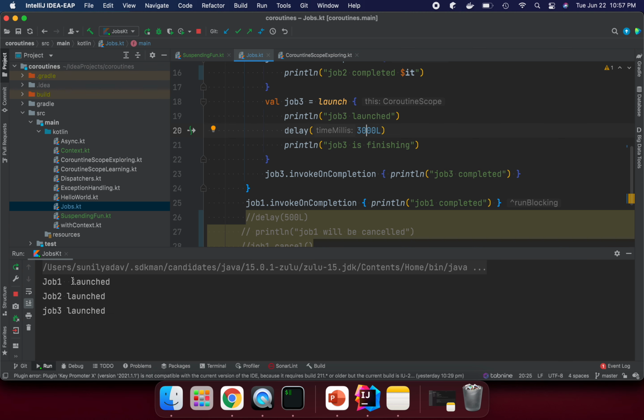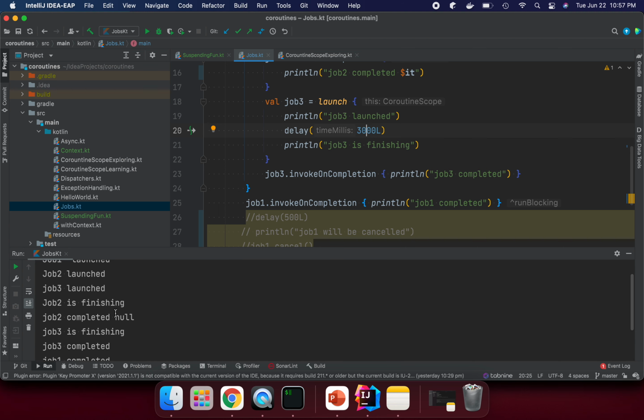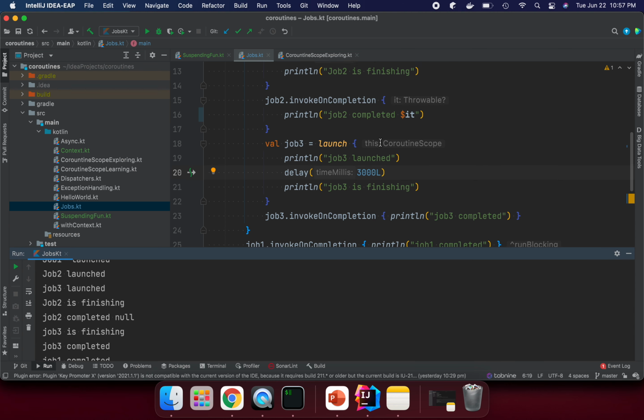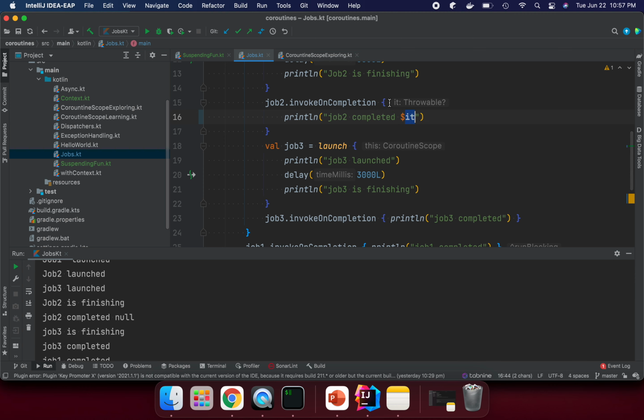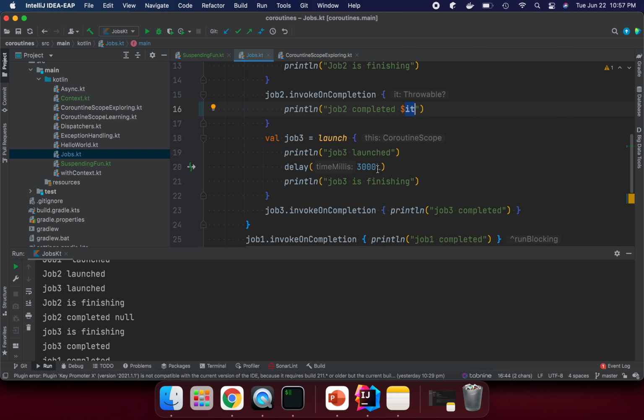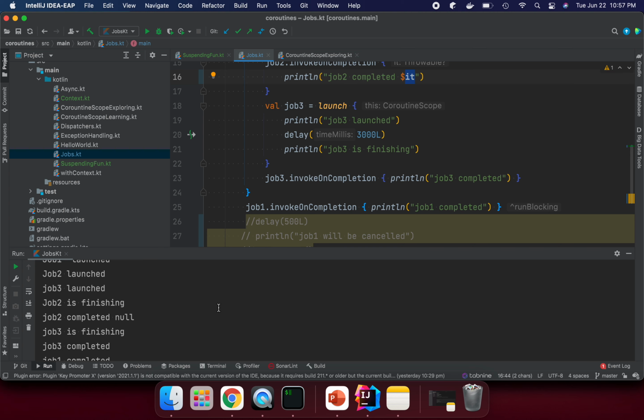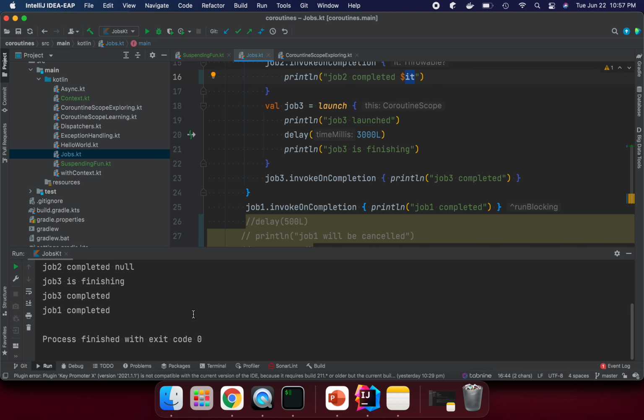We can see job 1 launched, job 2 launched, job 3 launched, then job 2 finished and completed with a null value. Here I'm just trying to print the implicit variable value, which means this is going to be null. That means this job completed successfully without any error. Now every job is finished successfully as per the delay and the time we mentioned, in that order.